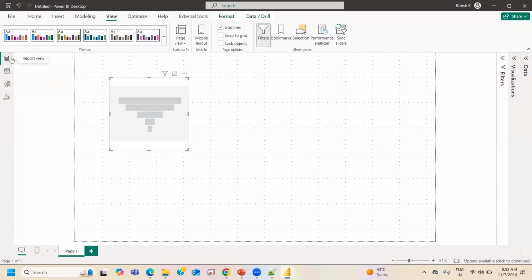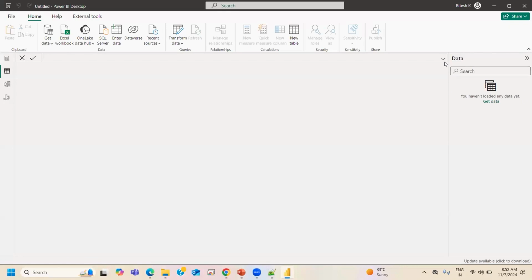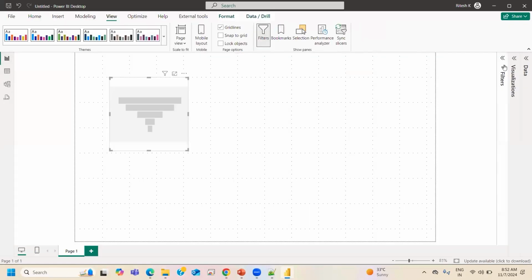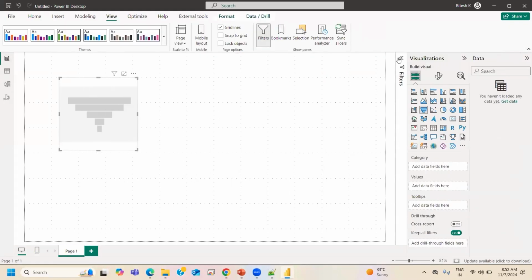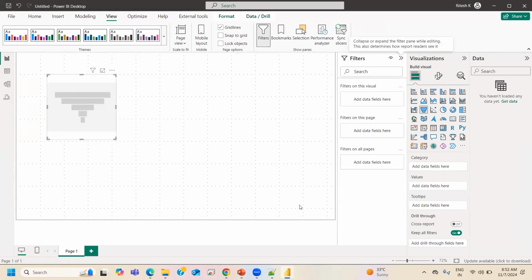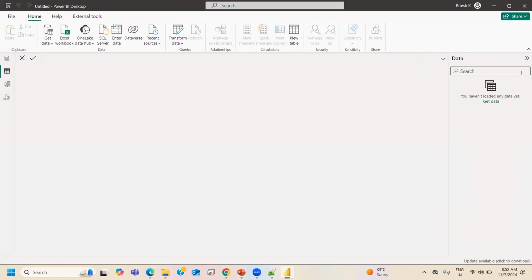But what do you mean by report view? Report view means whatever visuals you are creating can be viewed in the report view. In the report view, you can see the visualization pane, data pane, and filters pane. Whereas if I go to table view, only the data pane is available. Why? Because table view is only table information. No report information can be viewed here.